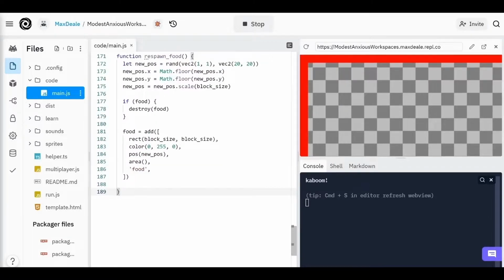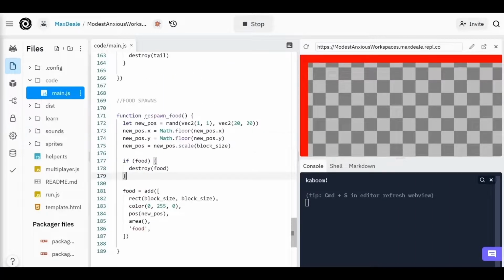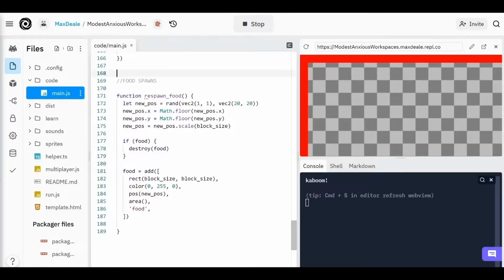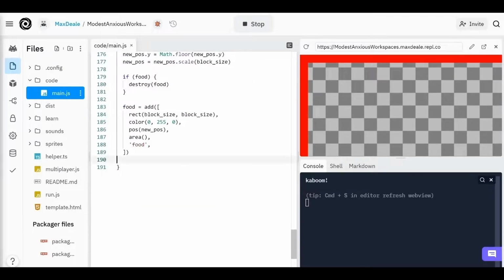Now, one problem with this is this food variable is currently undefined. So the way we can fix that is just by setting it to a null value, basically. And we need to do that outside the respawn food function. So we can do that up here. We can say let food equals null to begin with, right? Cool.